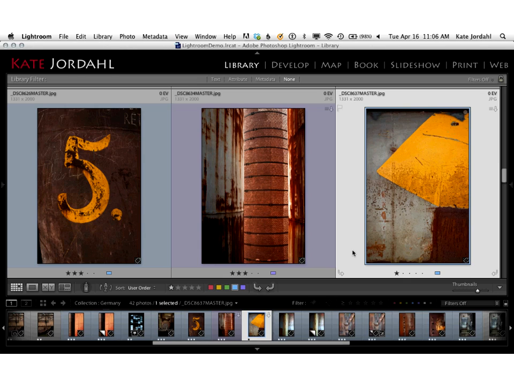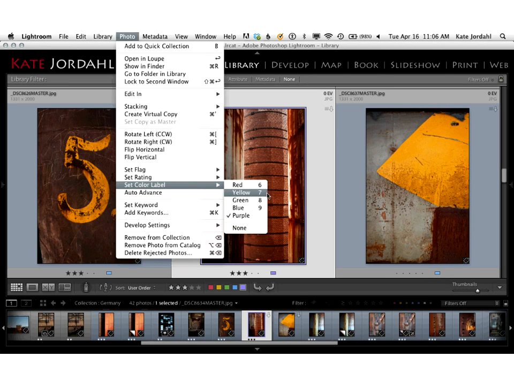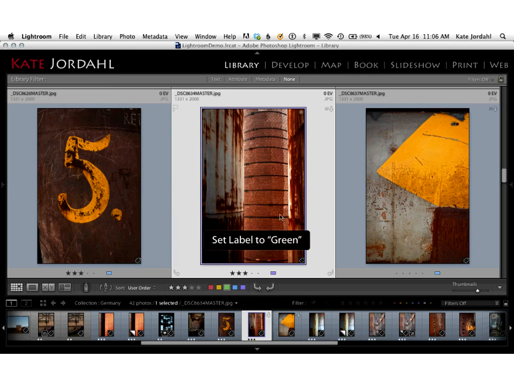Okay, colors. You can change the colors, but you can't have multiple colors. You can only have one color on a picture. So if a picture is blue, it is blue. 0 makes it no stars. Click on it in the little button here. Or you can go up to photo, set color, label purple, or none.